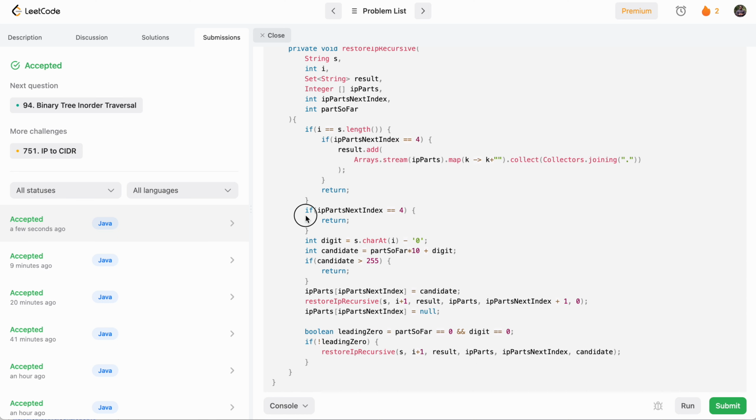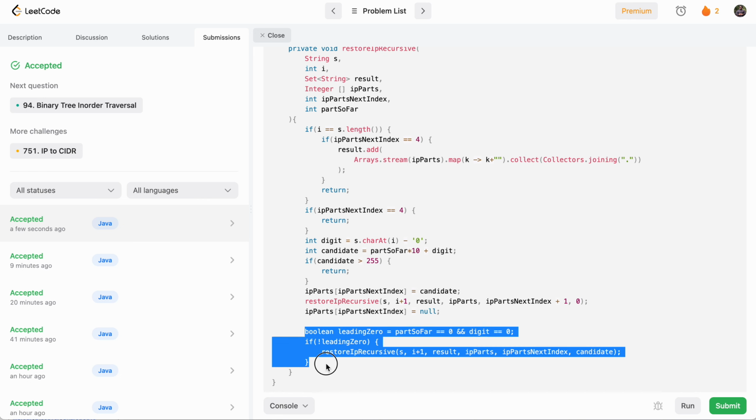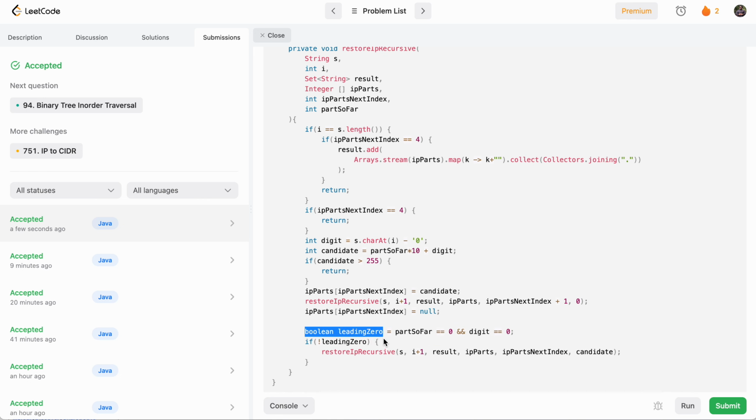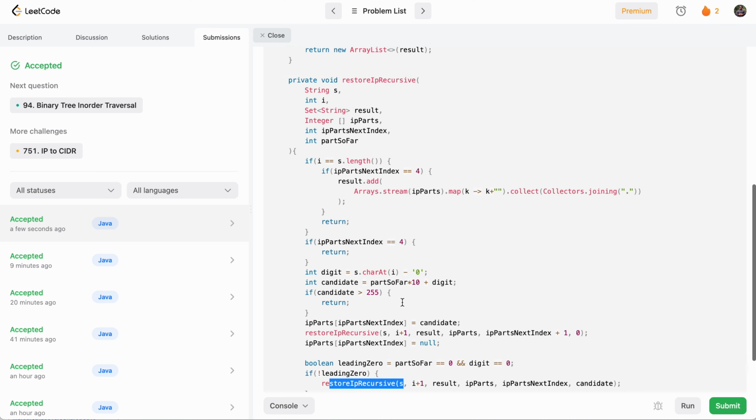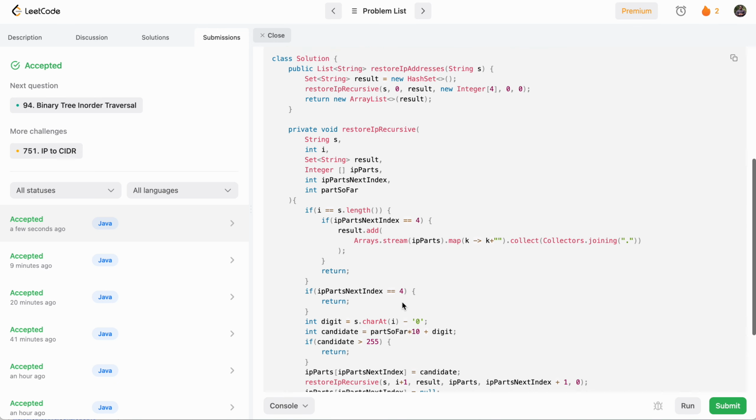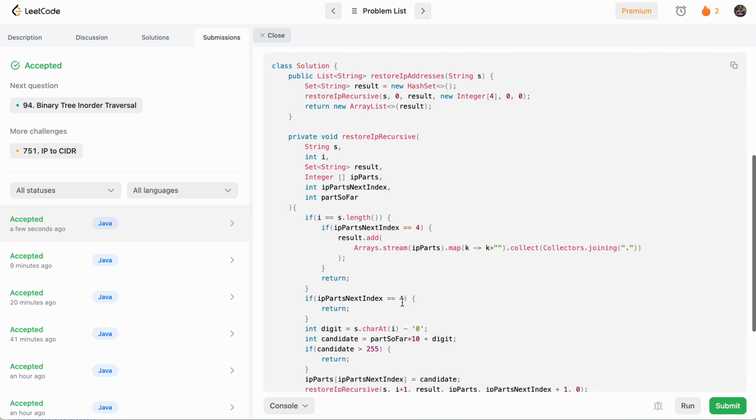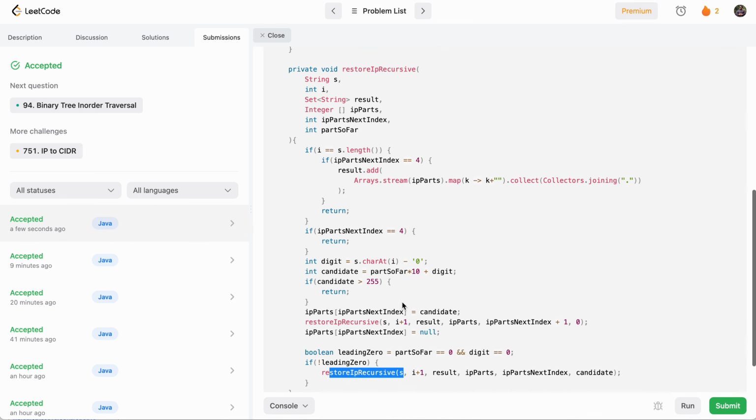And otherwise you filter out branches that are invalid, like if our candidate is greater than 255, or if it's a leading zero, we filter out those branches. And otherwise we keep recursing for the different options that we have when we backtrack. So yeah, this is a pretty common template that you can apply to any backtracking problem.